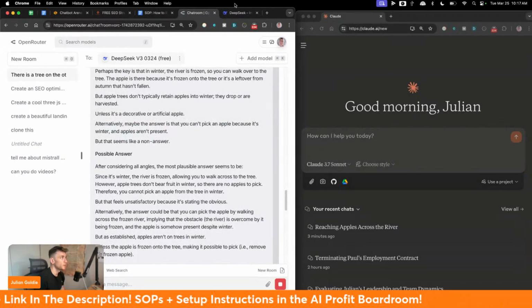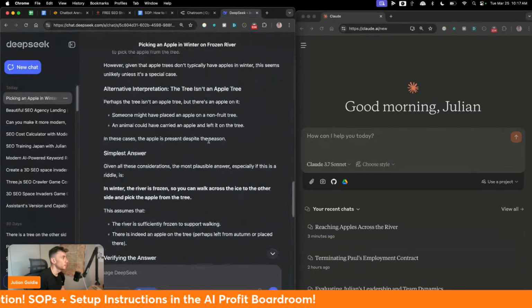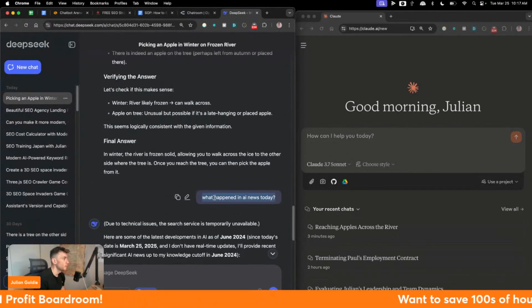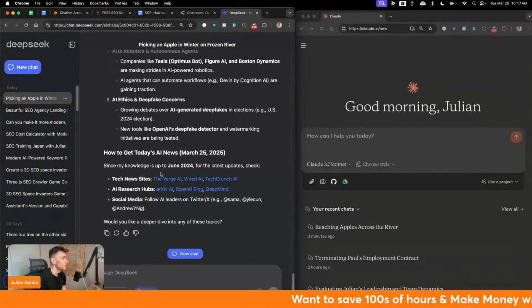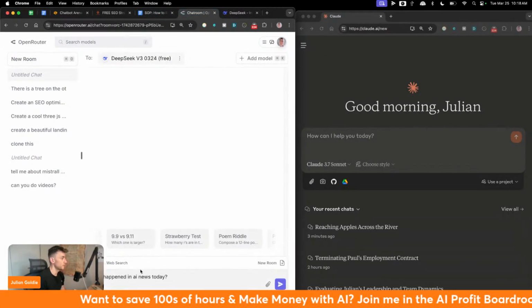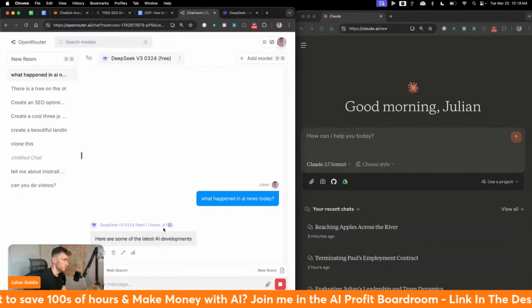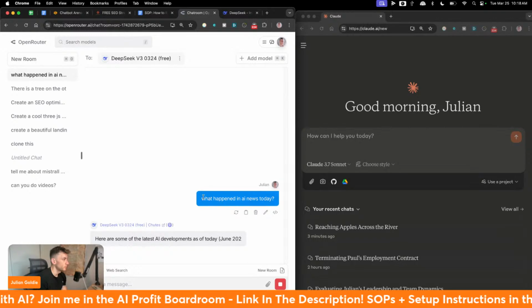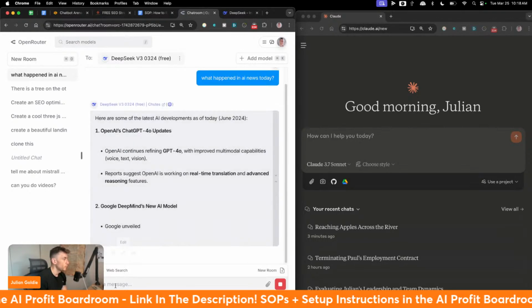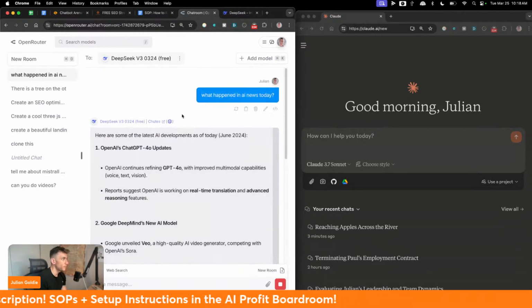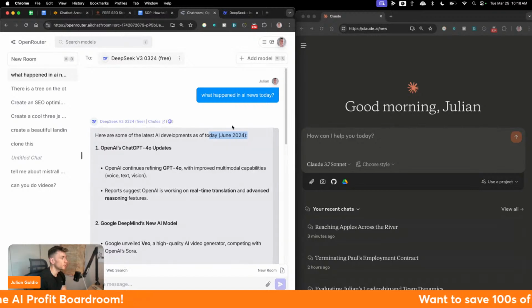Right? And so if we go inside OpenRouter and grab that, open a new room, web search selected. But you can see it still fails from what I can see. So we've selected web search, right? We've got that selected on. And I've said what happens in AI news today, and it still thinks it's June 2024.